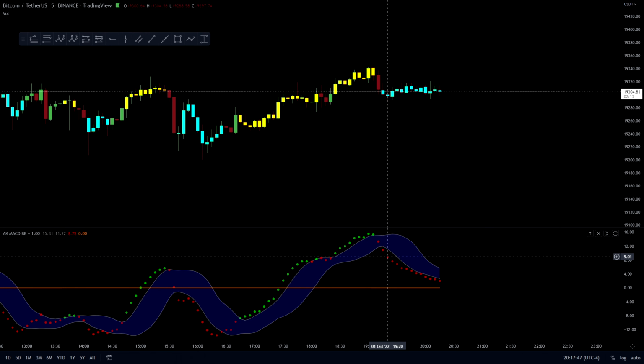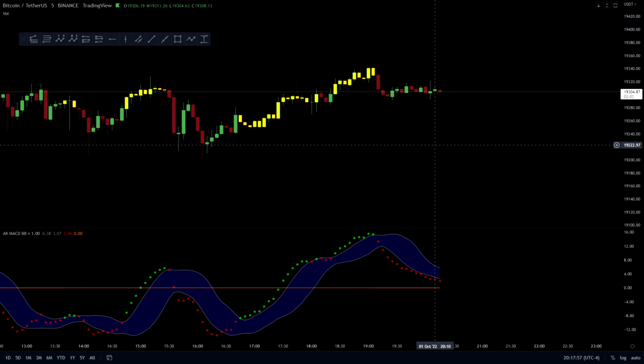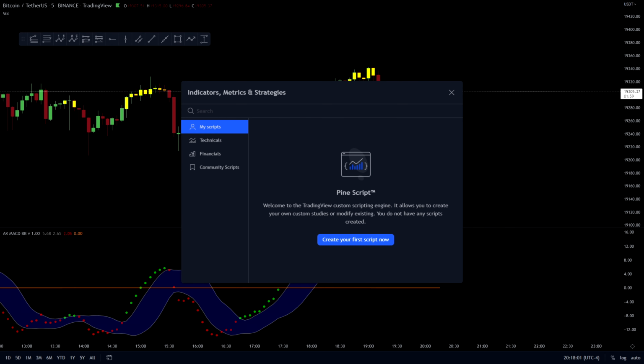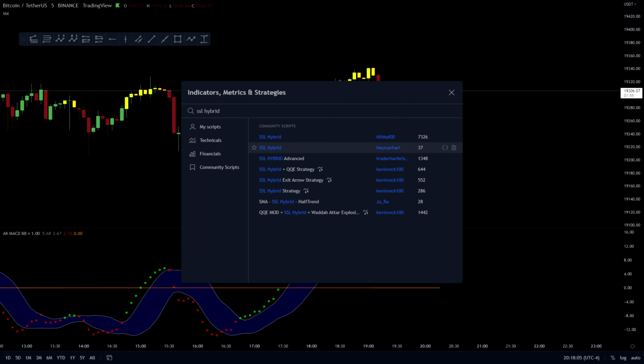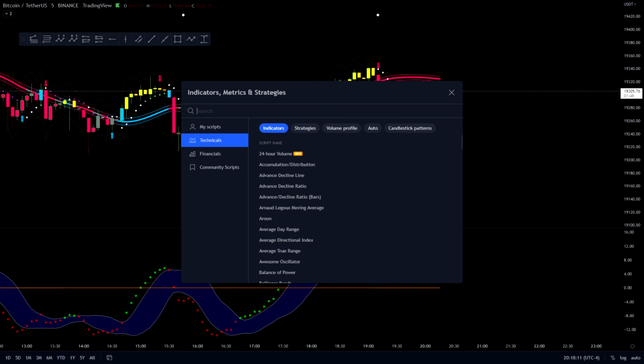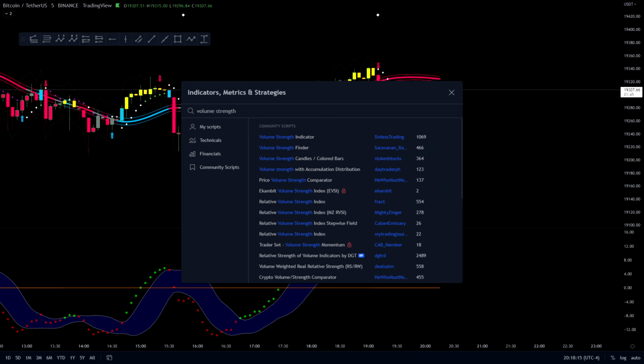We're just going to double click, and we're going to remove the bar color here. And that's basically it for that. We're going to X that. So that's the first one. And the next indicator, we're going to use the SSL hybrid. And then the last one we're going to add here, we're going to write volume strength finder, this one over here.